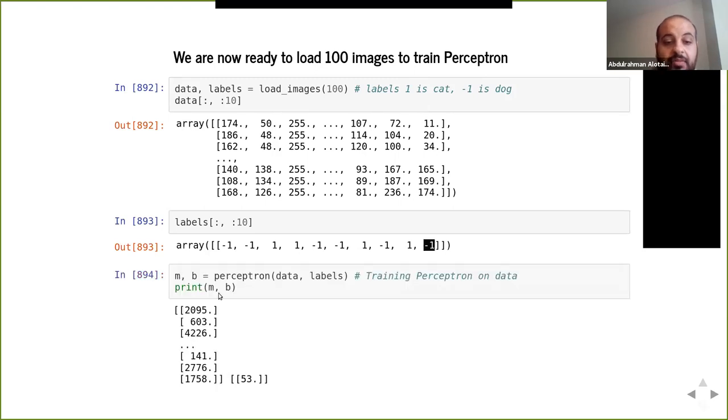So we trained Perceptron and it gave us this M, which has 16,384 values, and then this is our bias. And the assumption that we're going to make is that this separator will find a cat in an image.